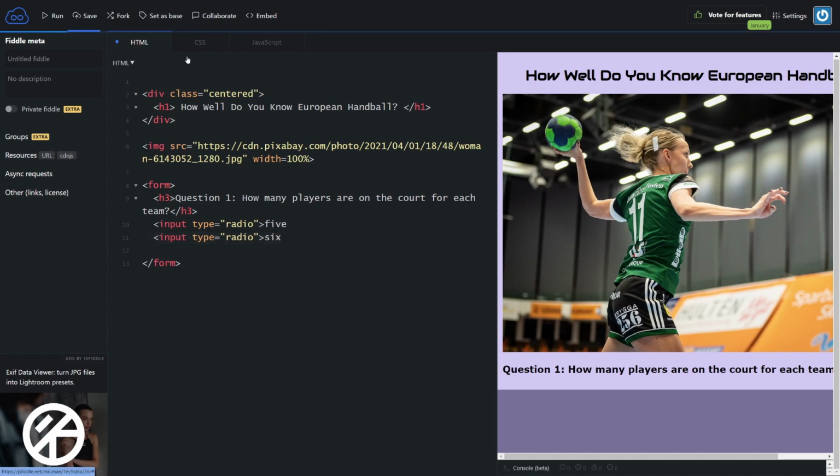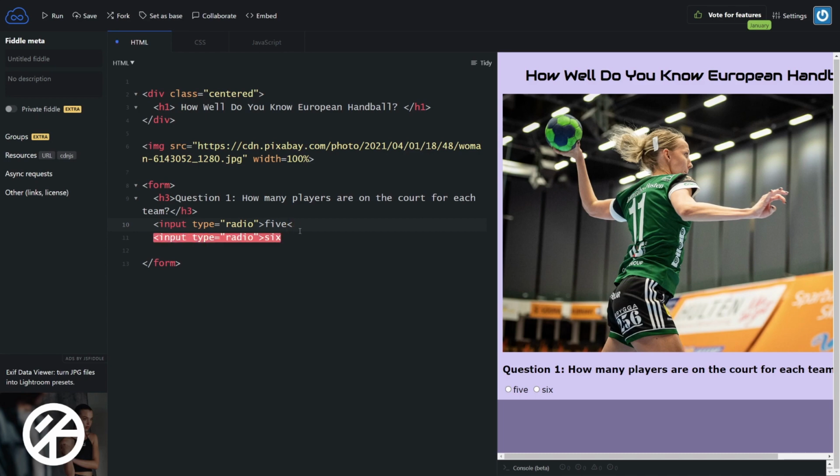6. And if I hit save, you'll see that we have a radio button here, and then the word 5, which appears next to it, and then a radio button here and the word 6. Now I would like each of these to be on a new line, so I'm just going to type break here. And break here. And now, hopefully, you'll see that they've been put down on the line like that.